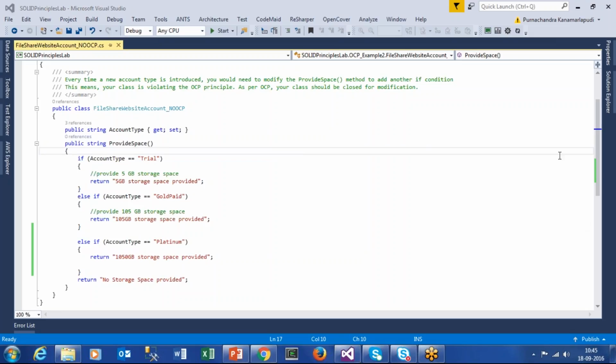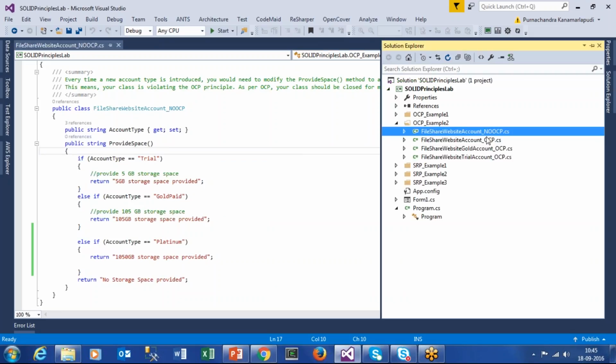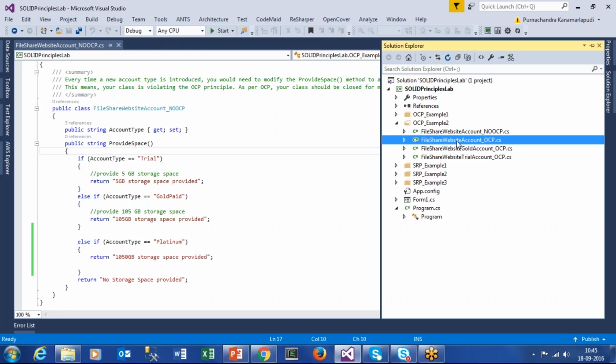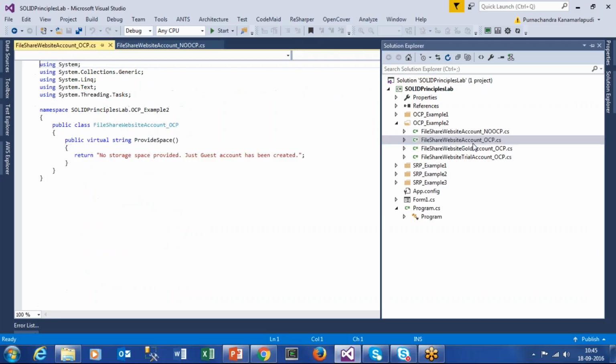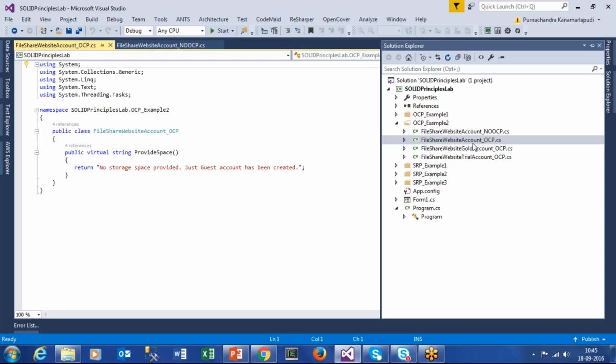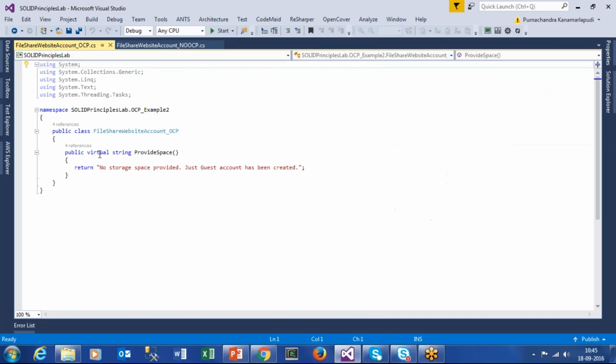Let's look at a class that is compliant to the open closed principle. So I have created another class, file share website account underscore OCP. In this example, to be open closed, you need to make it extendable. That means I can use polymorphism. For polymorphism, I can use a method with virtual.